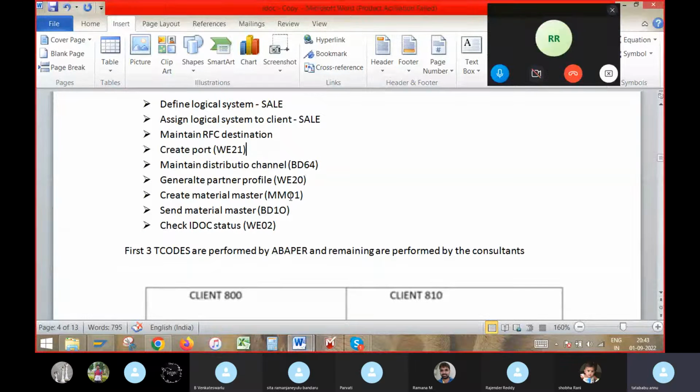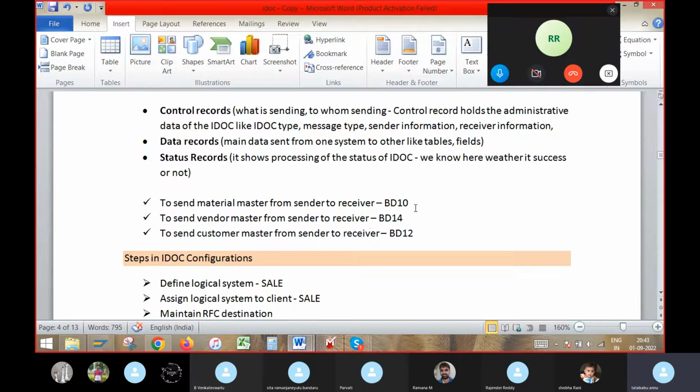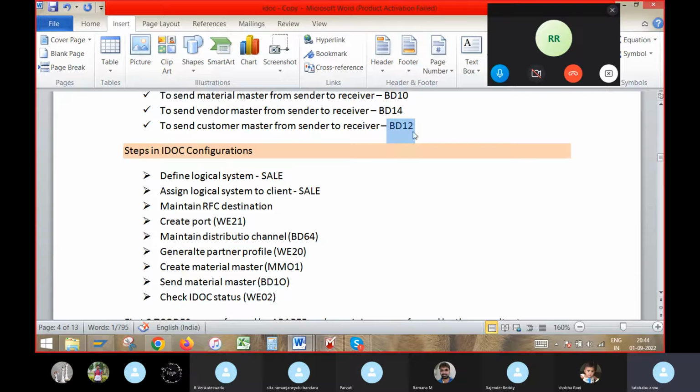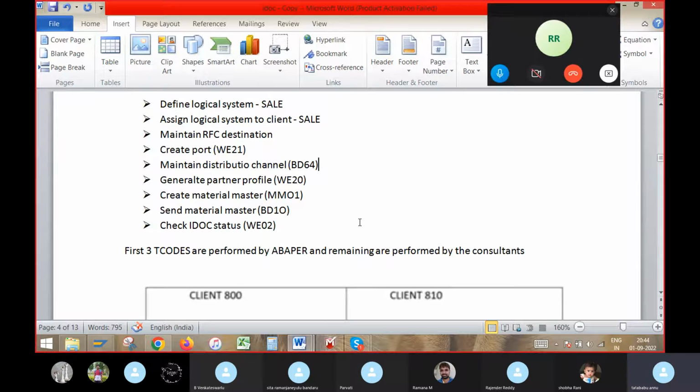Create material master in MM01, send material master through BD10. Here see BD10. For vendor master, if you create vendor master, we should use BD14. If you want to send the customer master, we have to go through BD12.